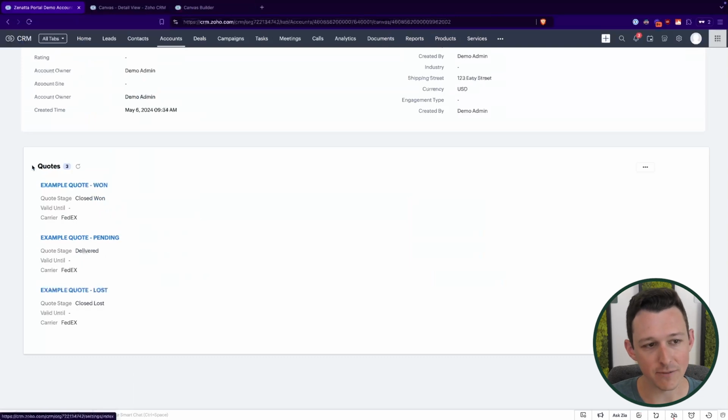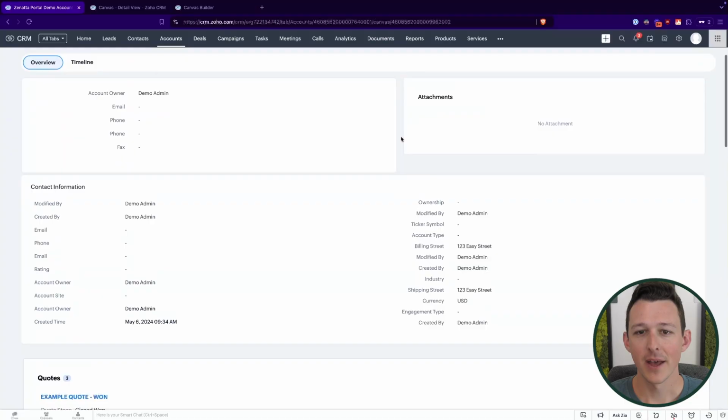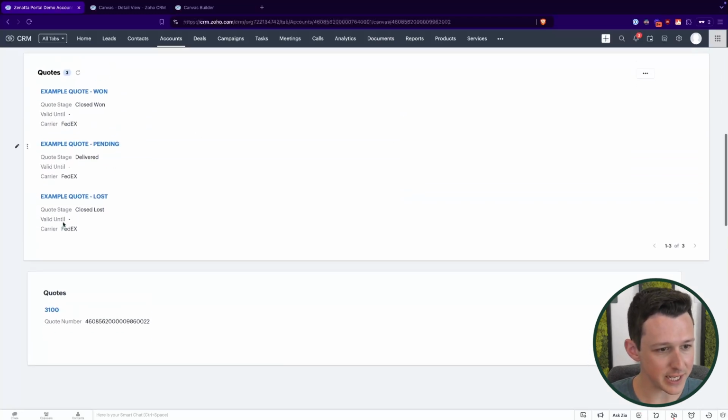Because here we'll see I've got three quotes. One of them is won, one of them is pending, and one of them has been lost. So if we give this a refresh, let's make sure that it's pulled in the correct quotes. All right. And if we scroll down, what we'll see is that it does now only pull in one quote.